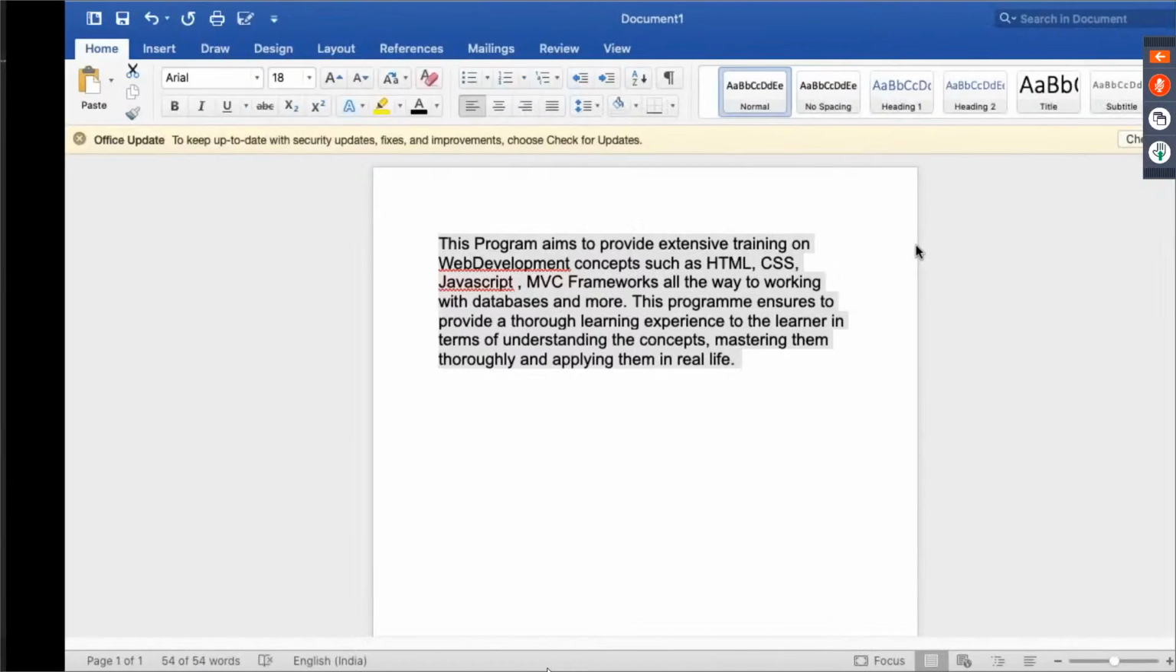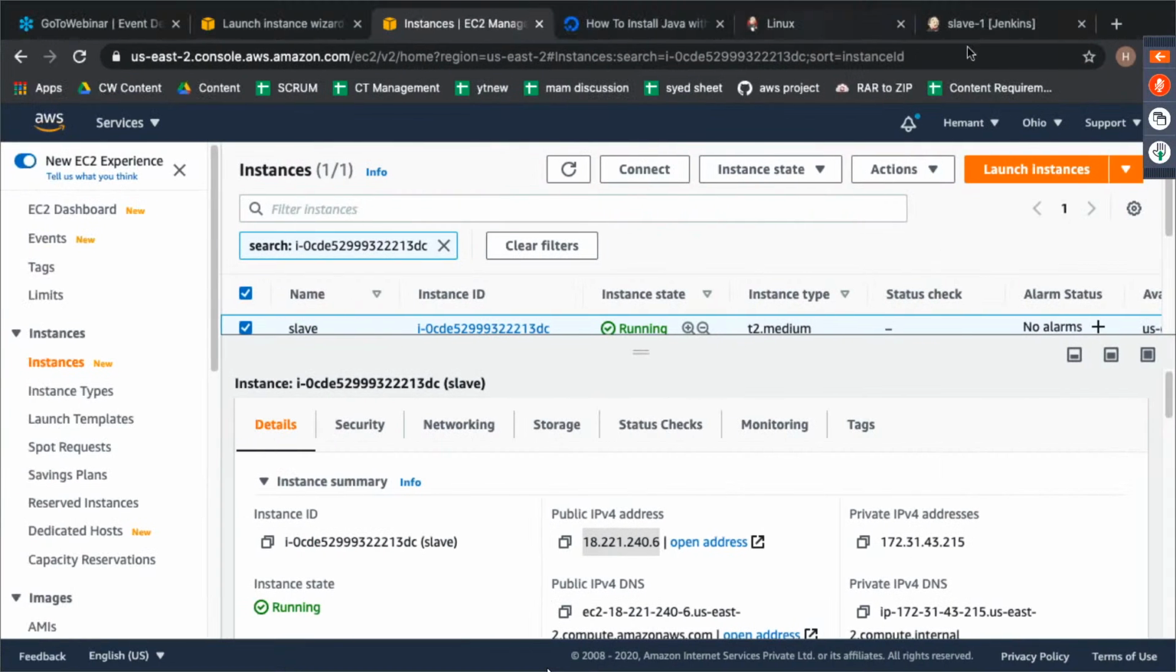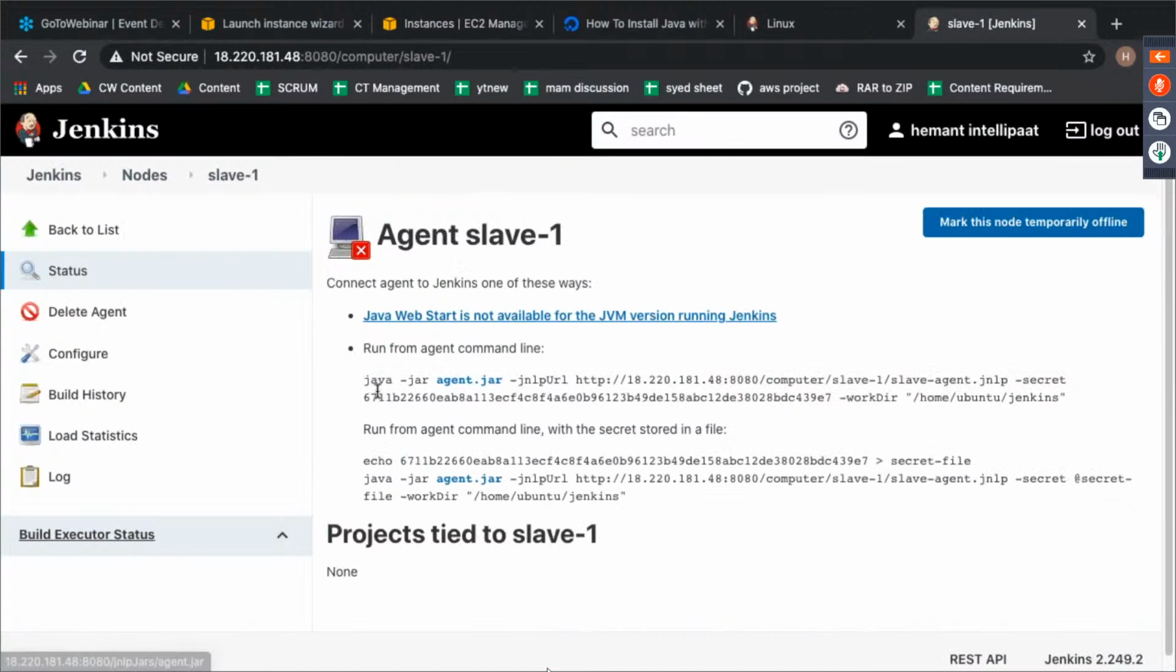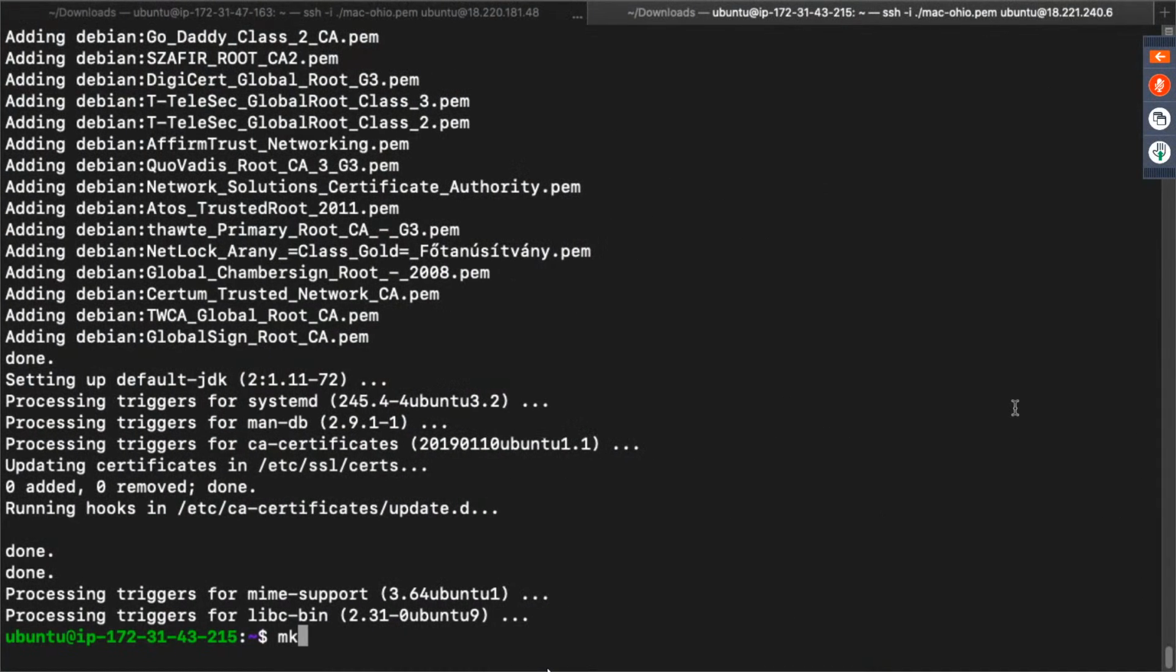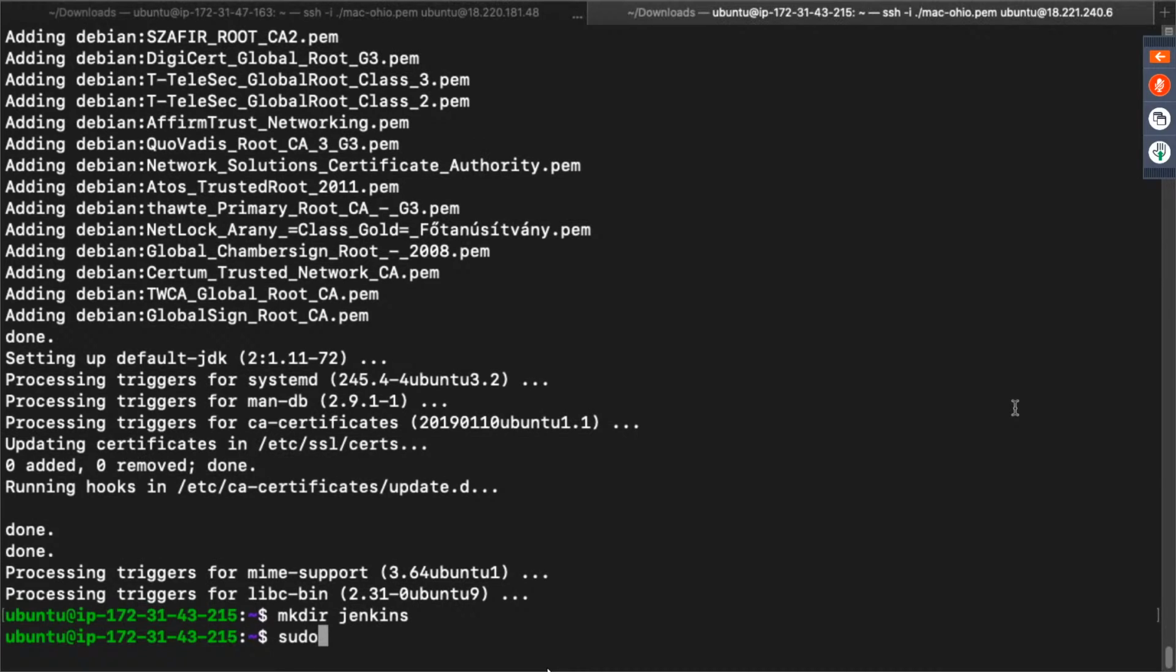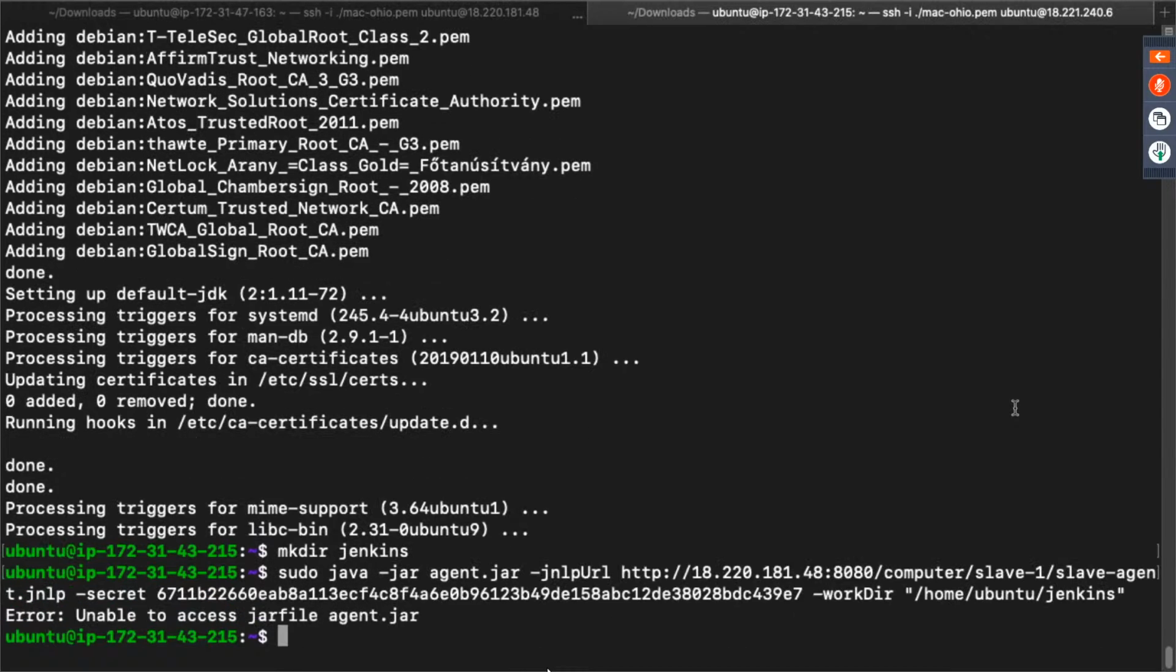So now that JDK is installed, let's go to Jenkins. Let's copy this command. And this command has to run with sudo, right? So we also will be creating a folder called Jenkins in this home directory. And let's run the sudo command now. Hit enter.